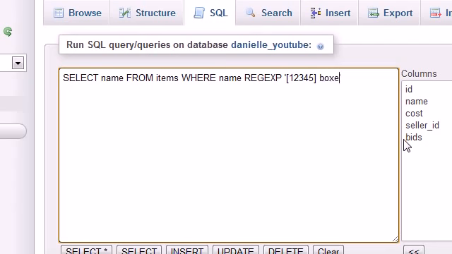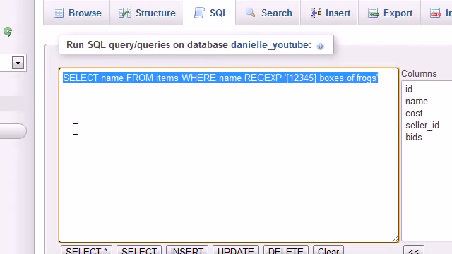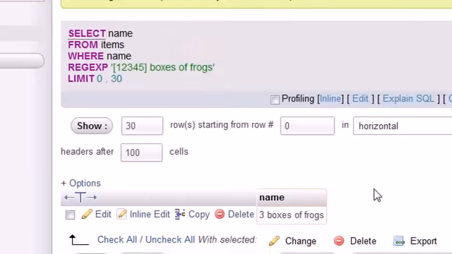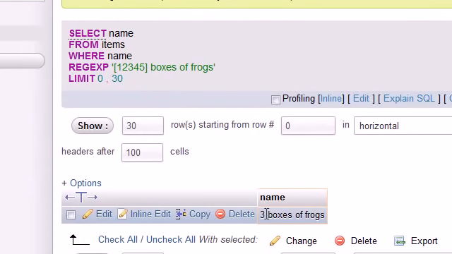Now go ahead and type boxes of frogs, and what this statement is basically saying is, okay, search for 1 boxes of frogs, 2 boxes of frogs, 3 boxes, 4 boxes, or 5 boxes of frogs. So it's basically 5 different MySQL OR statements in one. Now let me just go ahead and copy that and run. And as we can see, it returns 3 boxes of frogs. We also have 7 boxes and 48 boxes, but those didn't return because they weren't in the set.